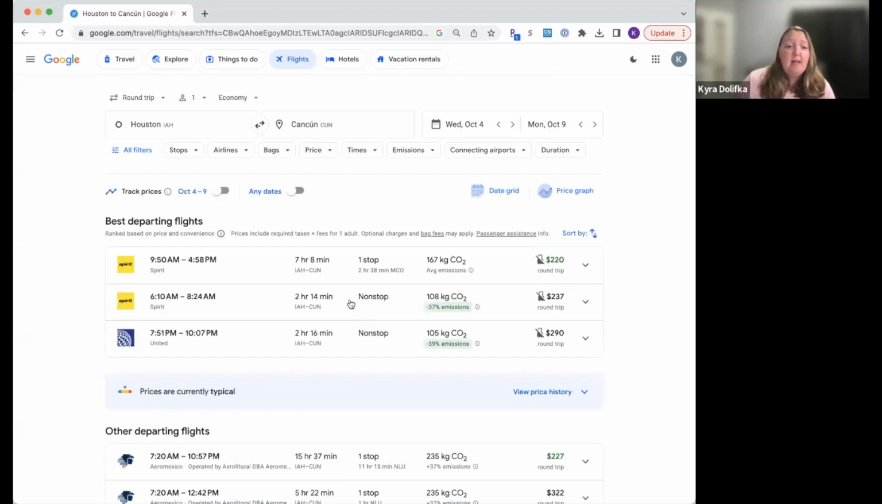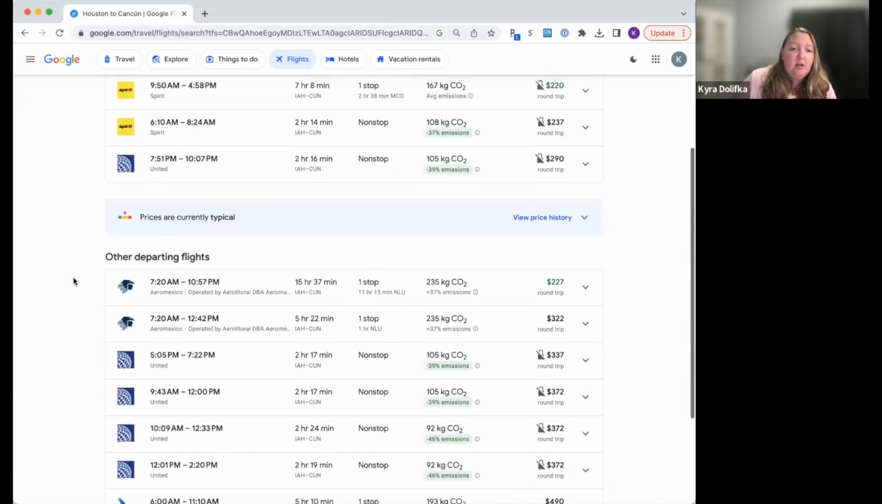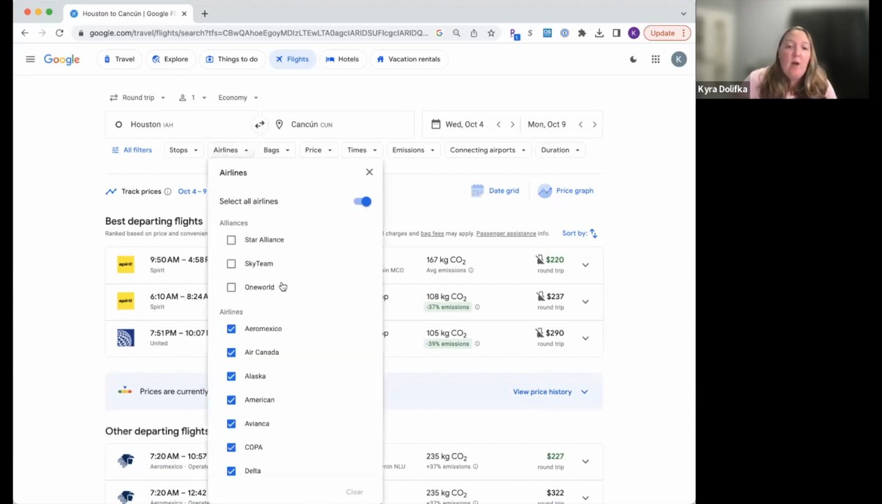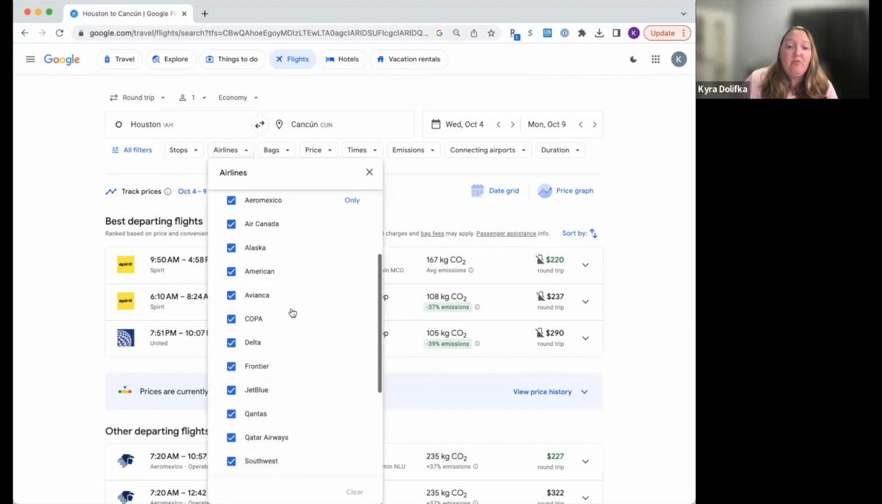So there are going to be a lot of flights that pop up here. Okay. Let's kind of look through this. I want to start up here with our filters. Okay, so let's do some filtering because we know that there are some things that we're really looking for. You can see here Spirit pops up as the first choice. That's the $220 that we saw on the previous screen. Well, we don't recommend Spirit Airlines or Frontier.